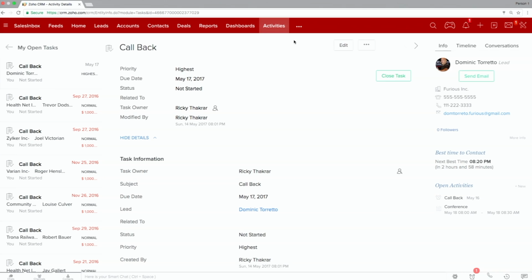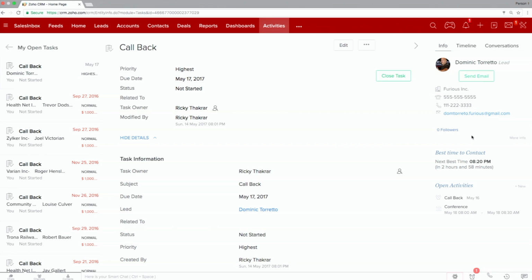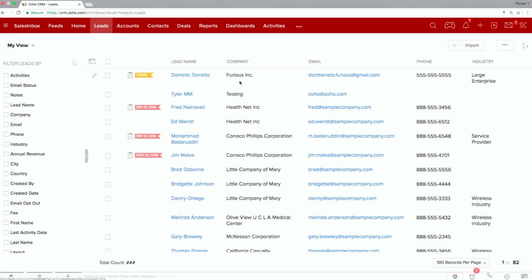Because for the lead, there's a summary of information over here. I can see the timeline, I can see some information about the lead, and I can work from the activities module as well. People who have a lot of outbound calls to make, like our sales team, I tell them to work out of this module rather than clicking on one lead at a time, because this puts it in chronological order of the task due date and time. So those are both ways to work through all your different tasks for the day.